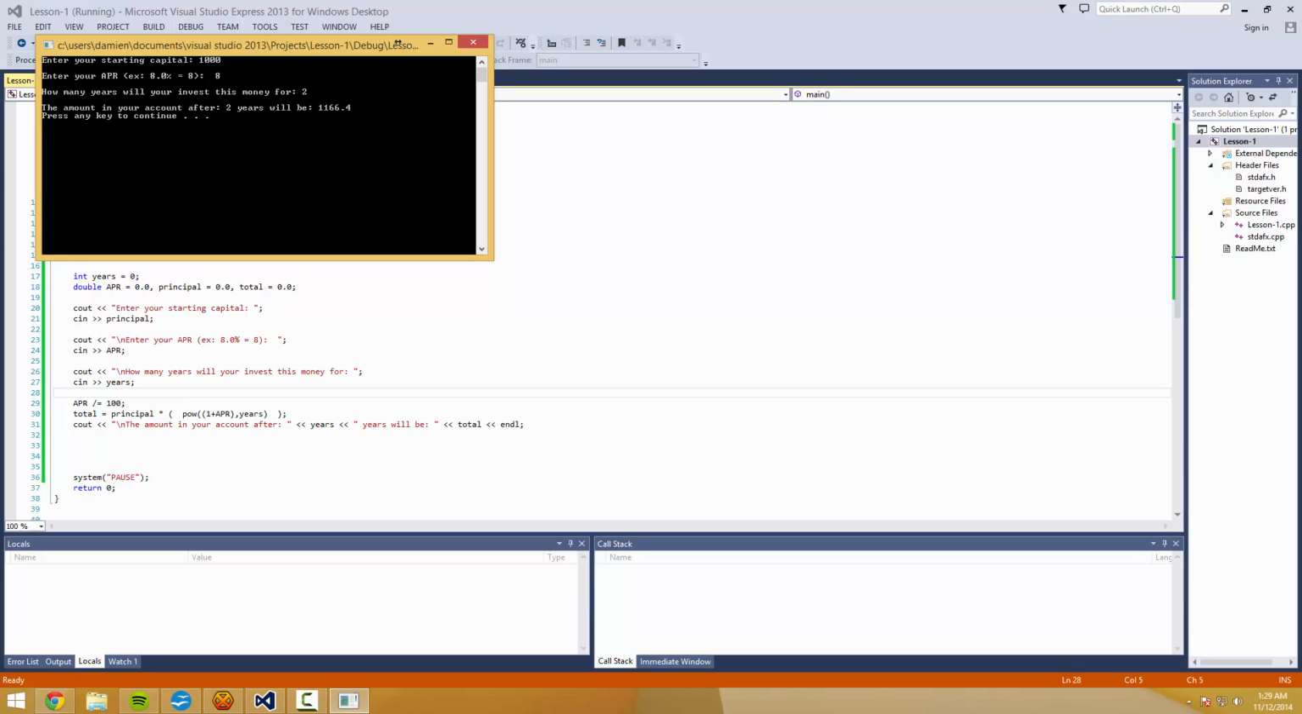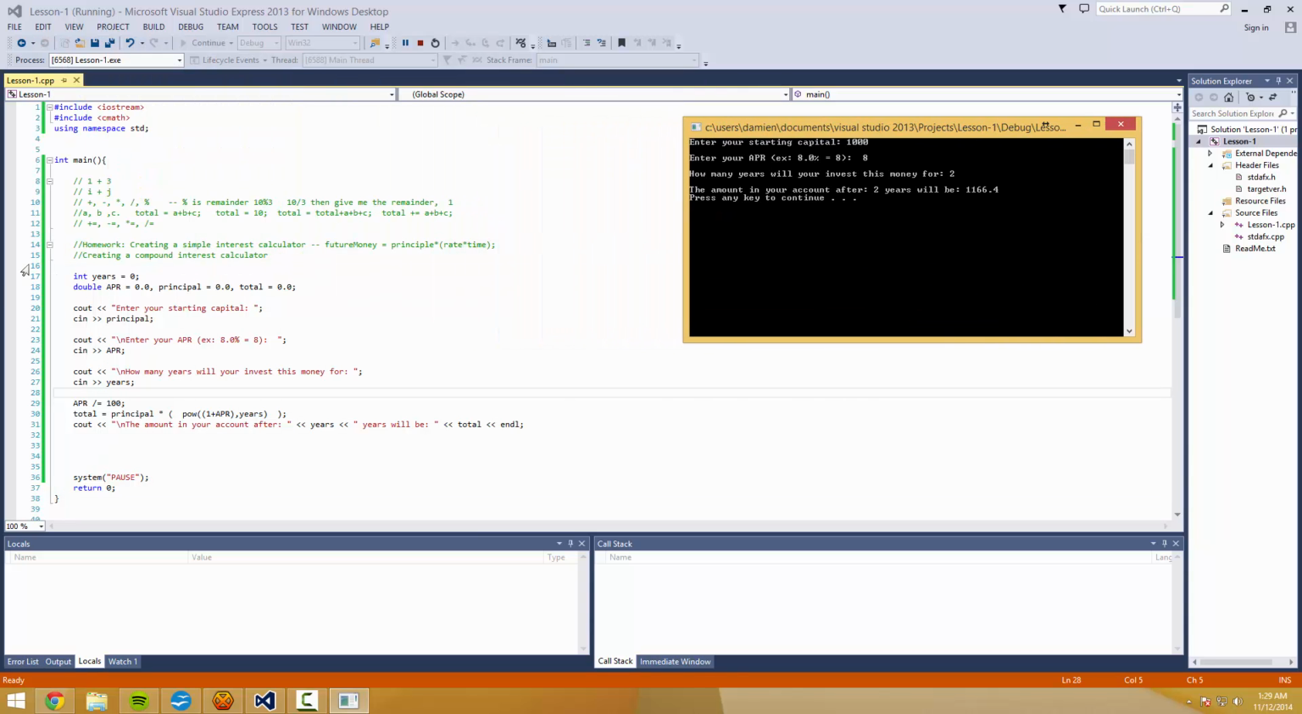This has been lesson number 3. Your homework has already been assigned in the source code over here. You guys are going to be building a simple interest calculator.